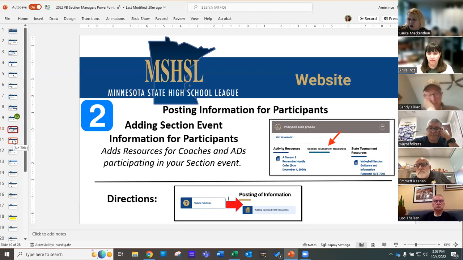All ADs and all coaches see this section of volleyball on their dashboard. The far left column and the far right column, Amy Ince adds things into those two columns, and everybody in Minnesota sees the same things. The pieces that go in that middle column are ones that you add that the ADs and coaches in your area can see. So those are anything specific to your section tournament.